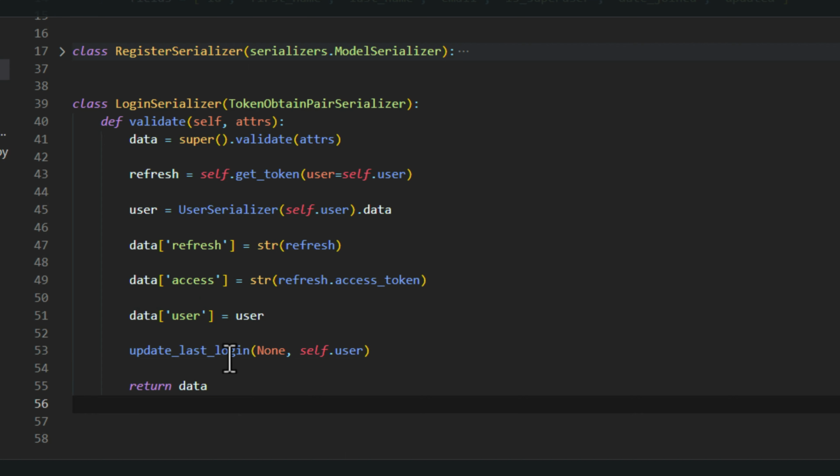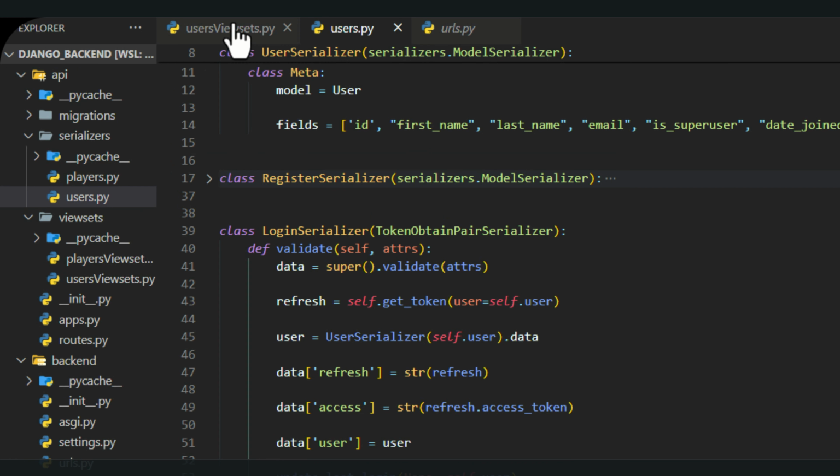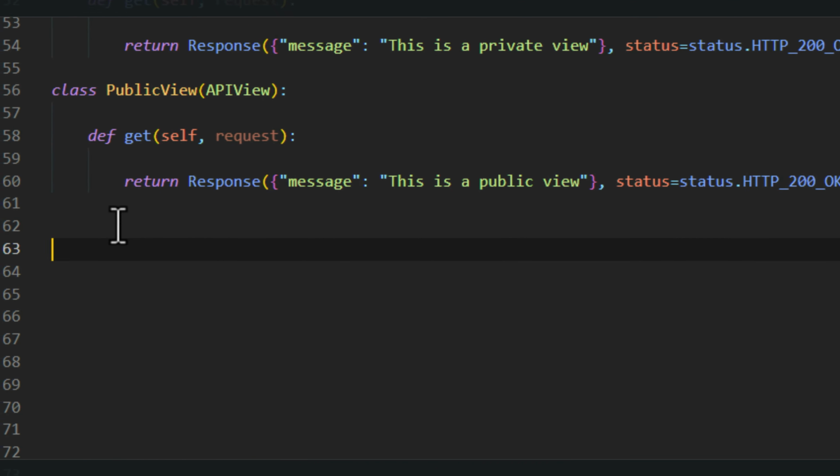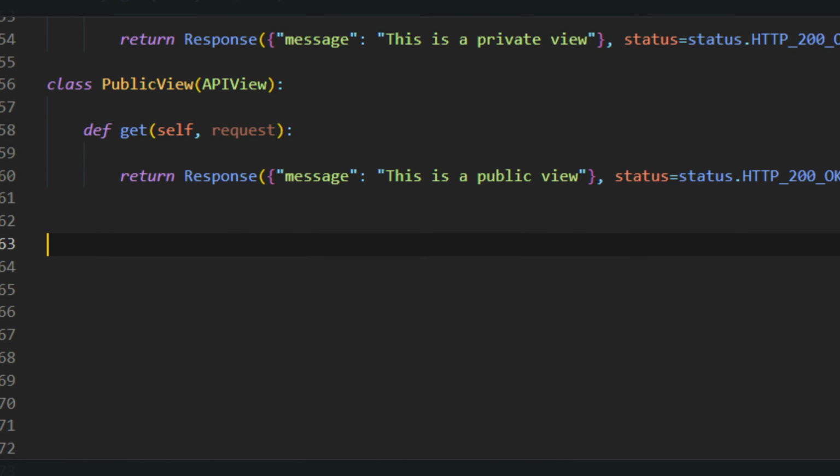So with that, our login serializer is ready, and we just need to create a view for that. So in our user viewset, let's create a view. We're going to call it LoginView.